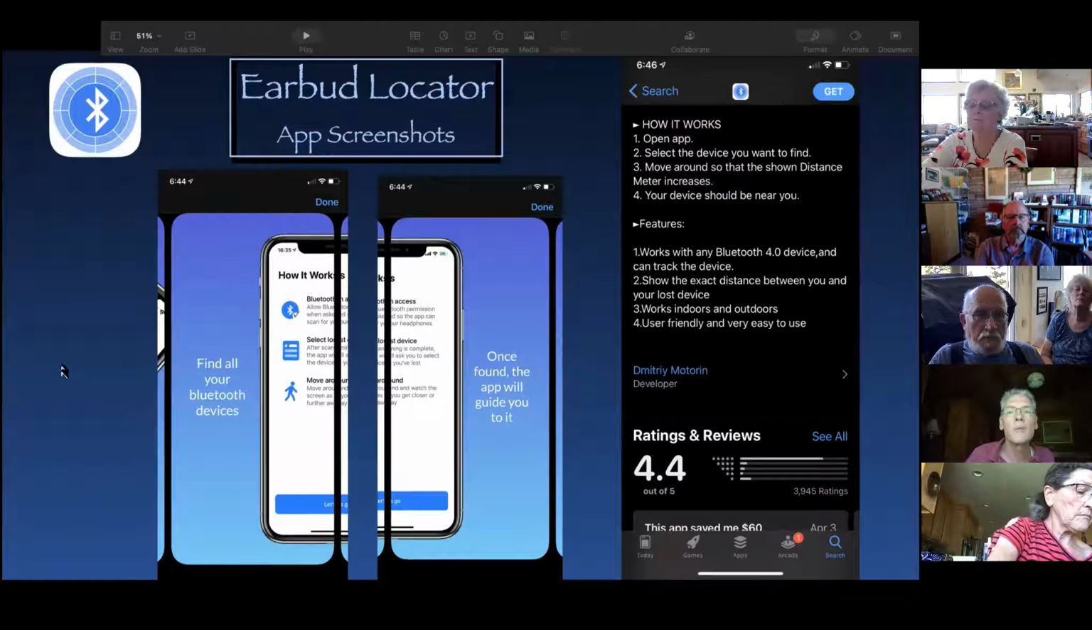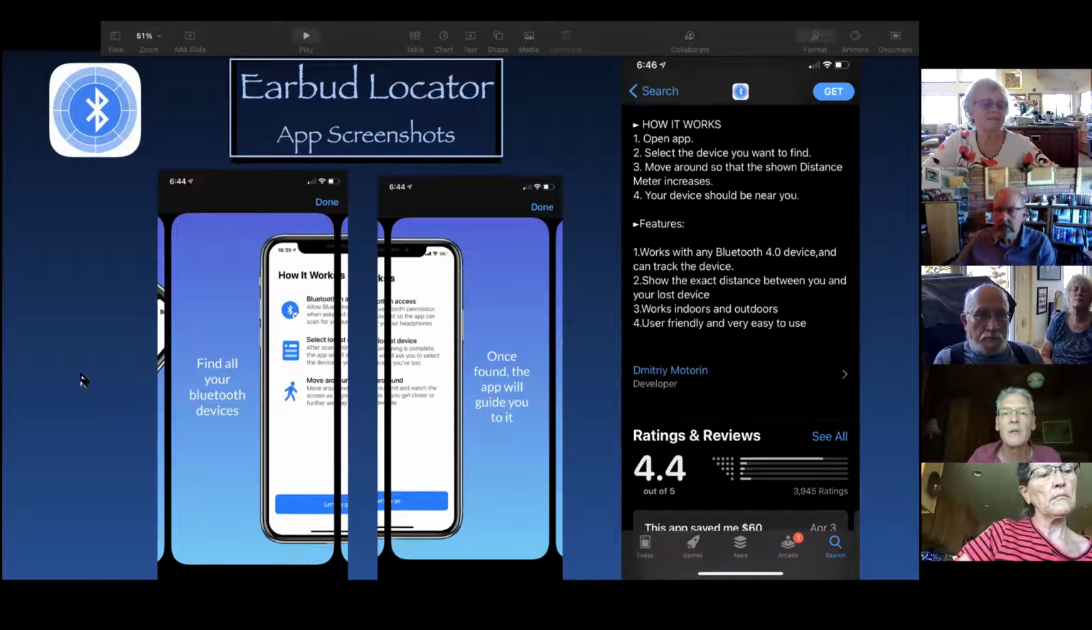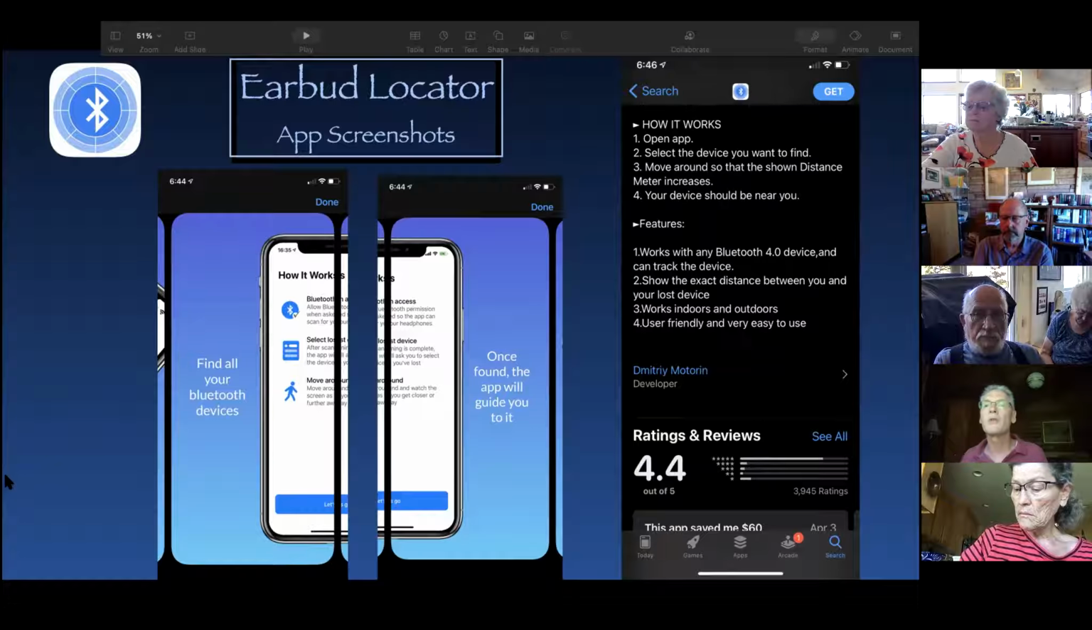Here's an app you can find on the App Store that's called Earbud Locator. And this is great, particularly if any of you use Apple's wireless earbuds, because you know they're very expensive. So if you happen to be cleaning house or gardening or something, and you lose an earbud, you can just open this app up and choose the device you want to search for. It'll find any Bluetooth device that's turned on. It will show the exact distance between you and the lost device, and it will guide you to it.